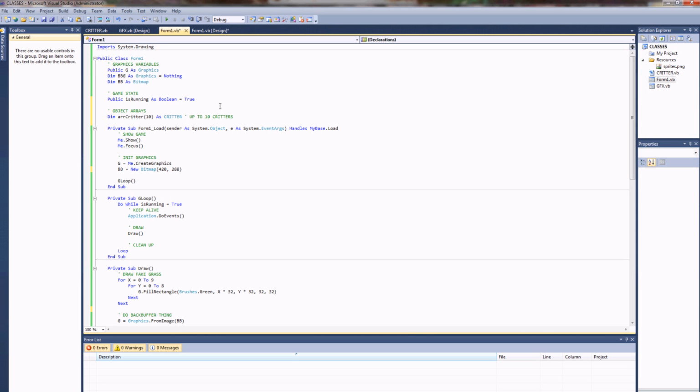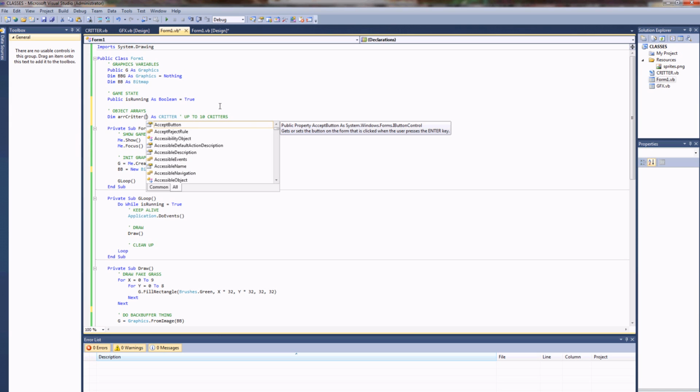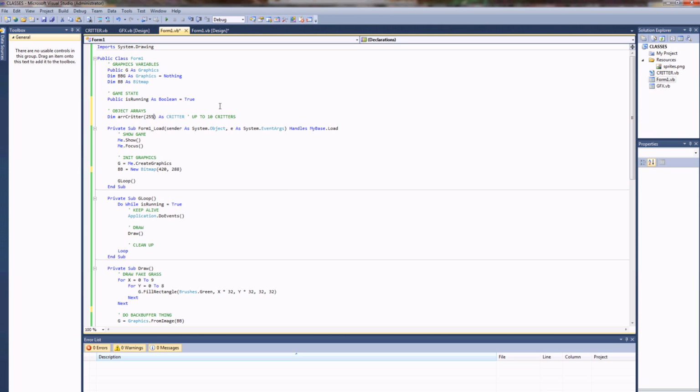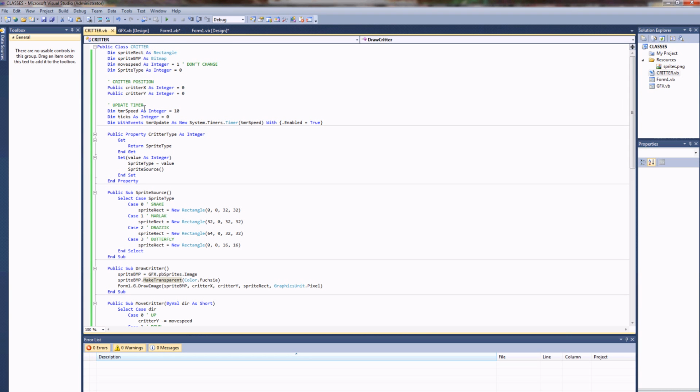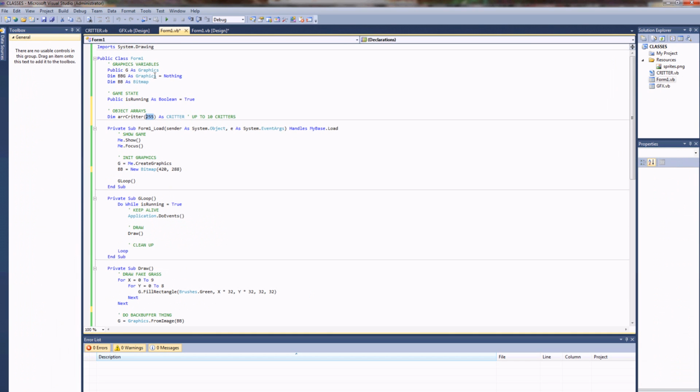Now you can add whatever number you want here. If you only want it to create 3 critters max on your screen at a time, then you could do something like that. You could do 255. Now what you have to be careful of is the more objects you create. Remember, every single time you create one of these objects, you're going to create all of that object's timers and other goodies that you've added to its class. So just keep that in mind. You may end up bogging your machine down if you put too many on the screen at once.